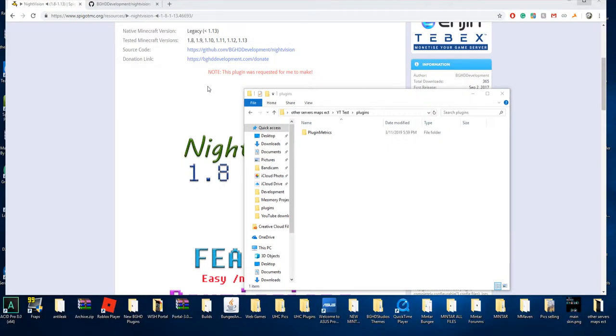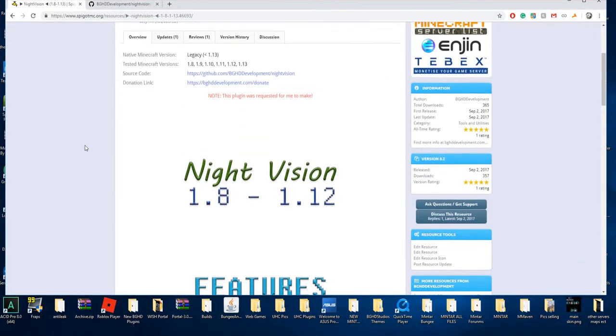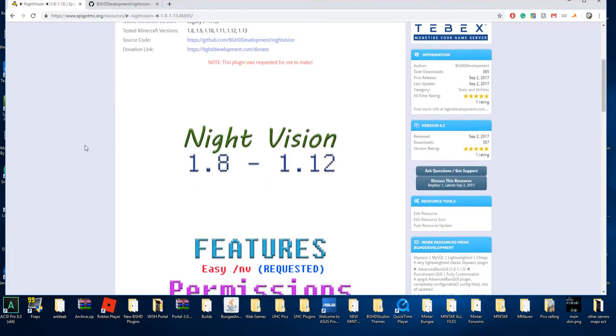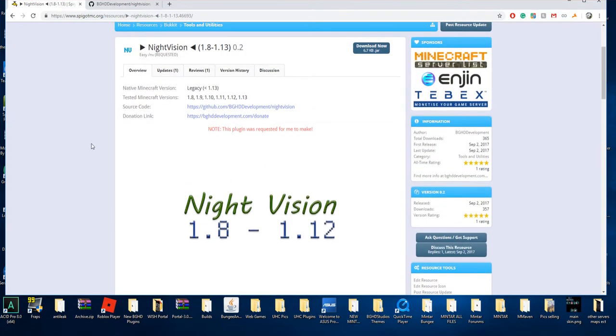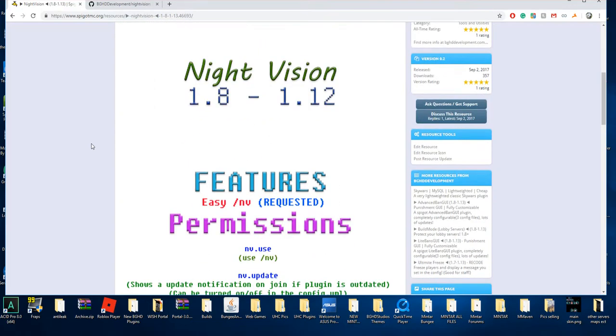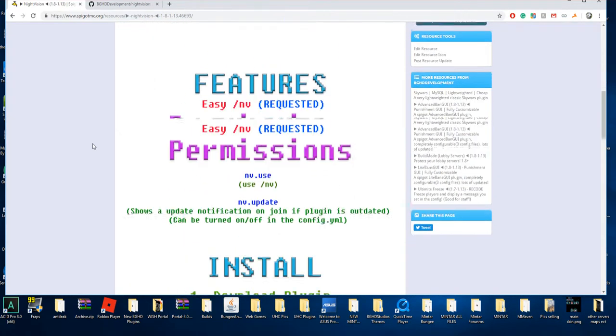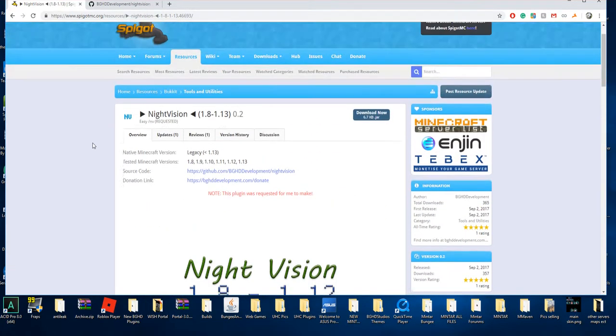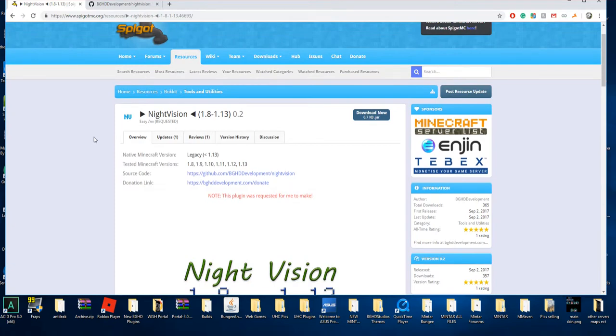Hello, today we are checking out NightVision. This is a very old plugin I made a few years ago in 2017. The reason I created this is it was a user request. Someone wanted a NightVision plugin that is easy: just drop it in the plugin folder and use /NV with a permission. So I went ahead and made that and released it to the public.